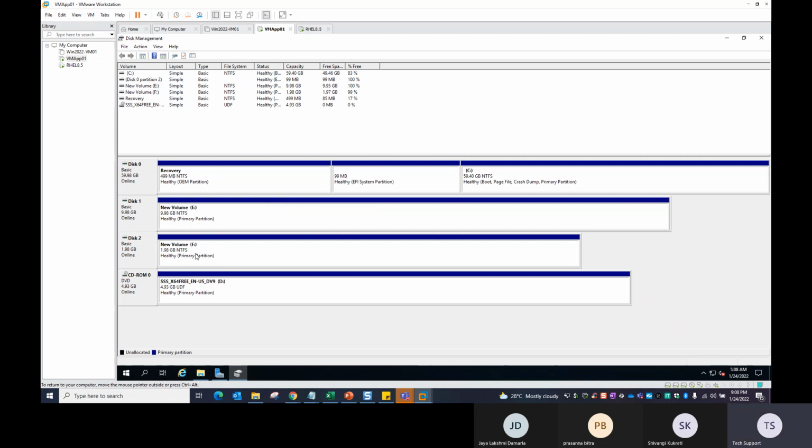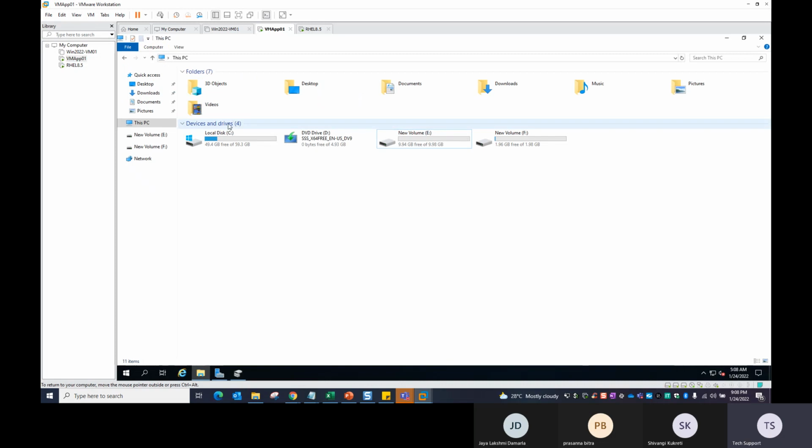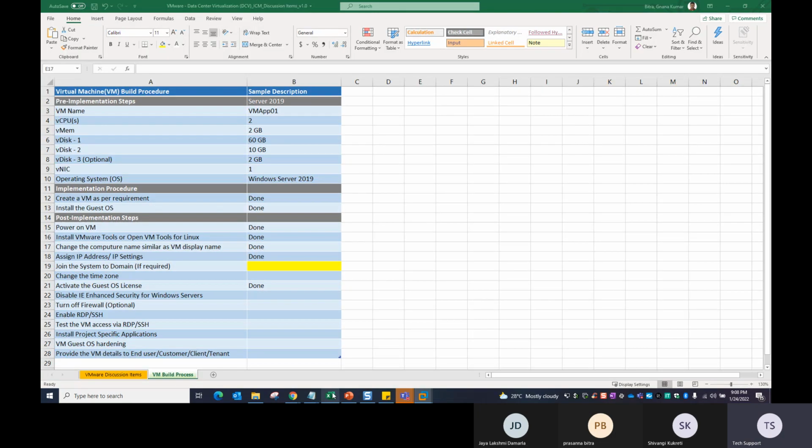See, now the formatting is completed. We have the F drive. Open the devices and drives, you will find three drives: C drive, E drive, and F drive, and D is the CD drive. Okay. So hope you understand how we can add the additional disk to the virtual machine without any downtime. While the VM is up and running, we added the two disks.